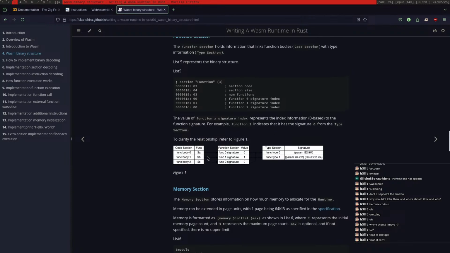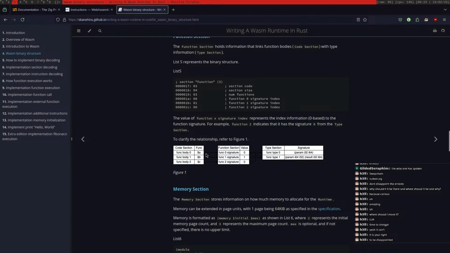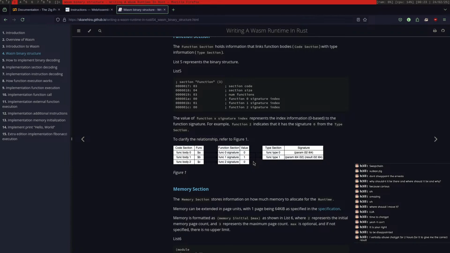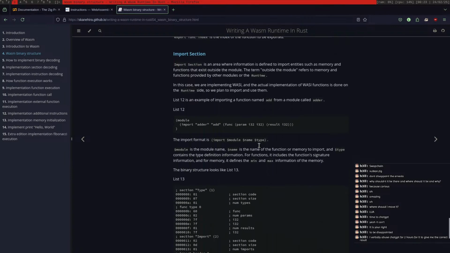Okay, so here I have function. Okay. 0, 1, 0, okay. What? So that's not the case if you have import functions. So where is the import section?